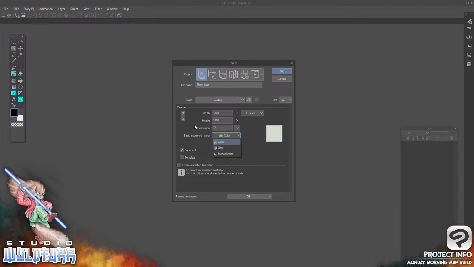And then we have to have a look at our basic color expression. That's the color space that we're going to be working in. So for example, is our picture going to be in color? Is it going to be in black and white? Is it going to be monochrome? You're probably going to be working in color, so just set it to be color.